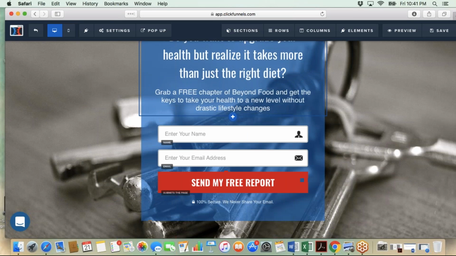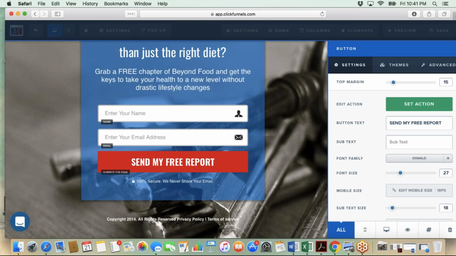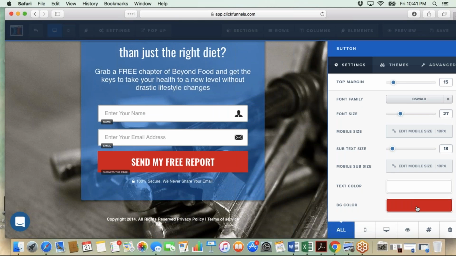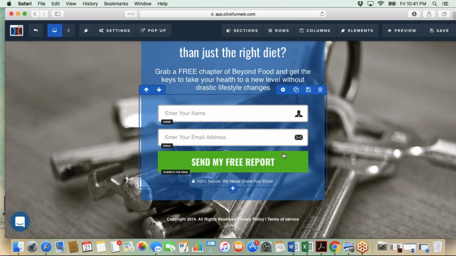Let's see, hold on. In order to get something that correlates with my logo and the other colors I've got going, I'm going to pick a nice green. So let's see what we can do. That's not too bad. So we'll leave that.